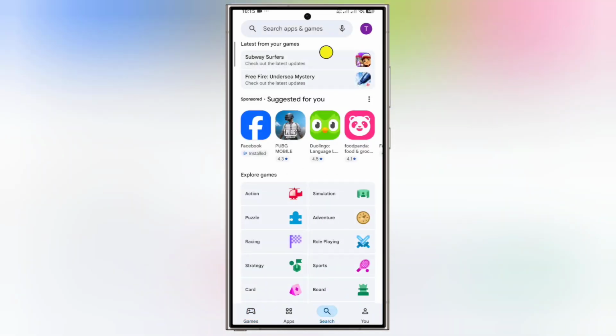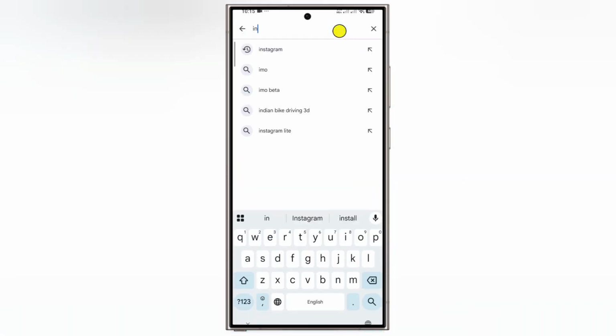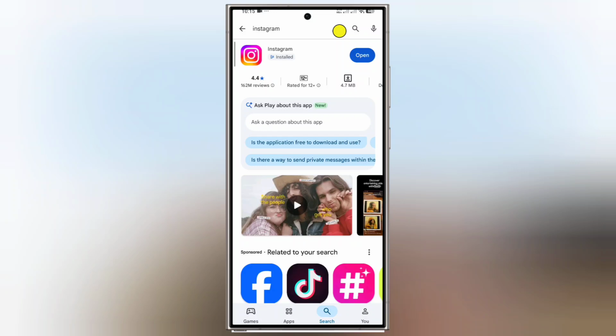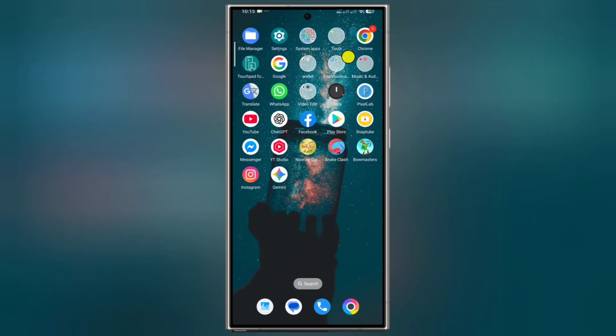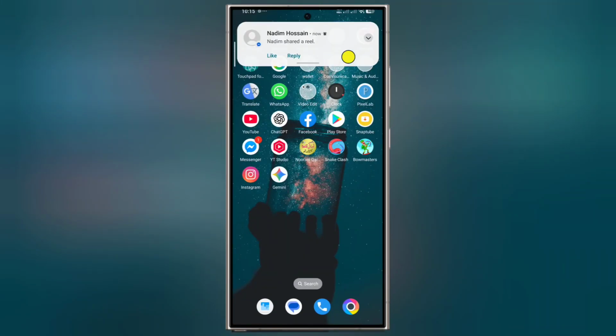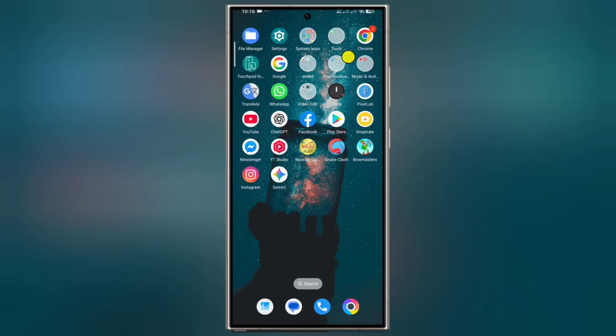search here Instagram, update your Instagram to the latest version. After completing the update process, restart your device normally. After restarting your device, your problem will be solved successfully.